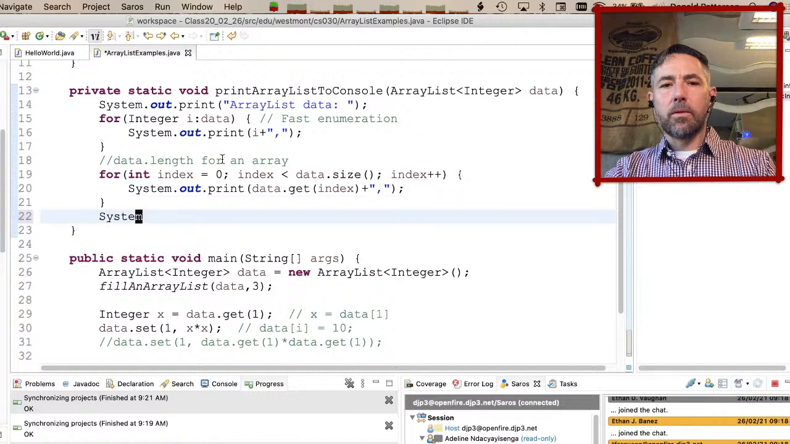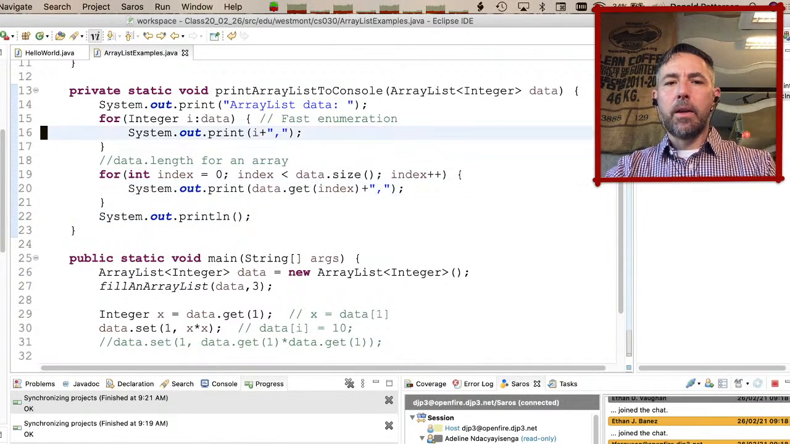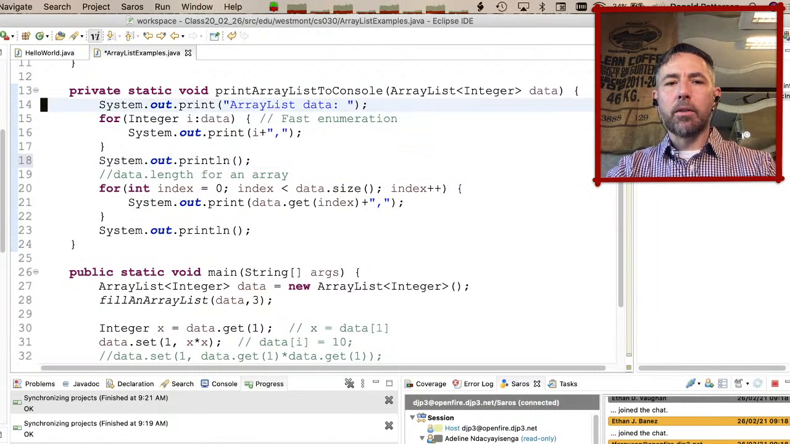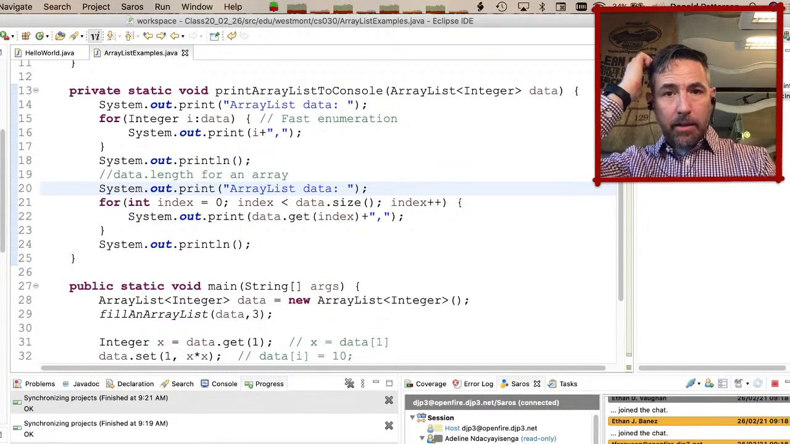Let's put a new line at the end. Okay, so this is going to do the same thing twice. There are two different ways of accomplishing the same work. Let's go ahead and completely double it. All right, and let's go ahead and run it.